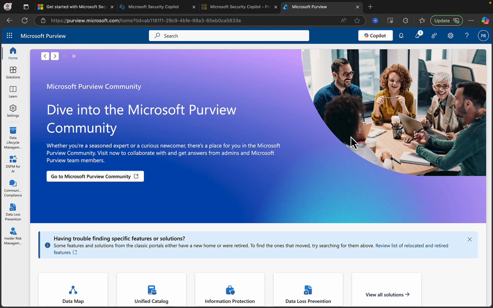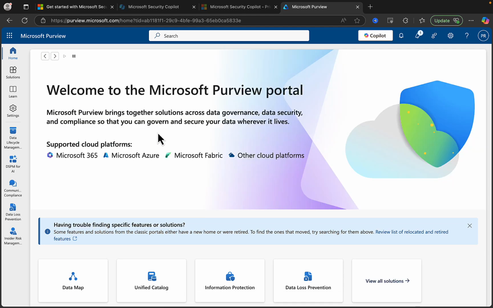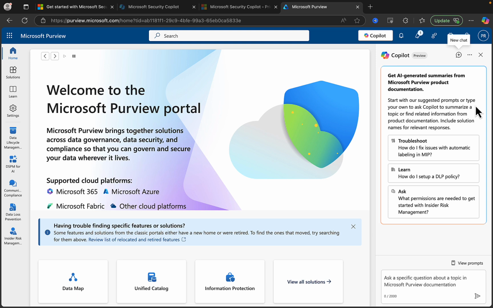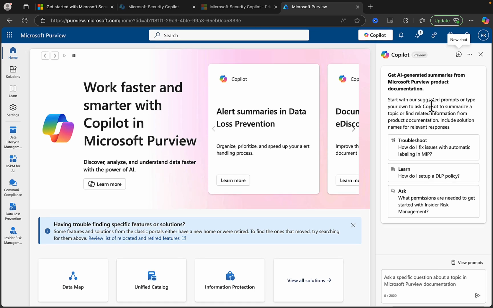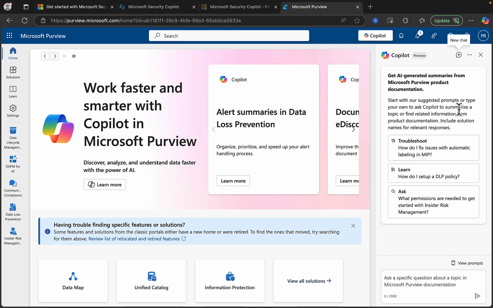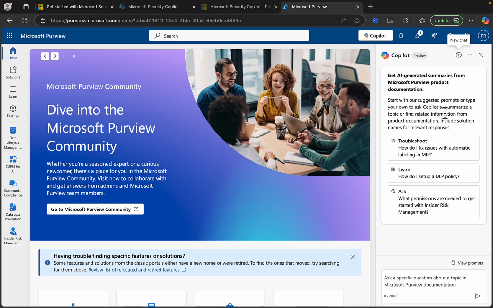Number 5, use Security Copilot within Microsoft Purview. In Purview, you can click on the Copilot button, and once it's enabled within your tenant, you can get access to prompting tips and use these to get information generated by AI with summaries of your Microsoft Purview activities. This works not only for Purview, but also for other Microsoft 365 products such as Defender and Entra as well, and also within your Azure portal. So very, very powerful indeed.